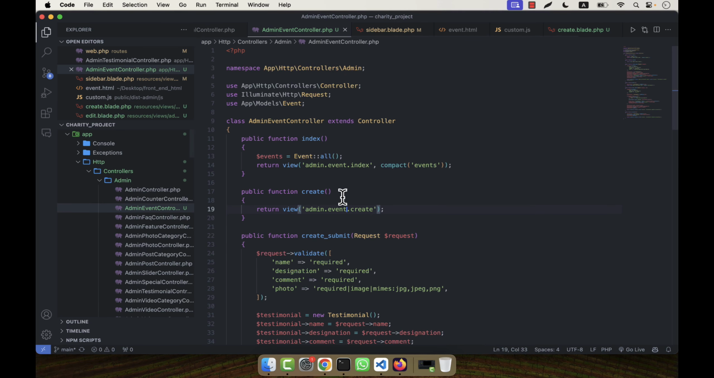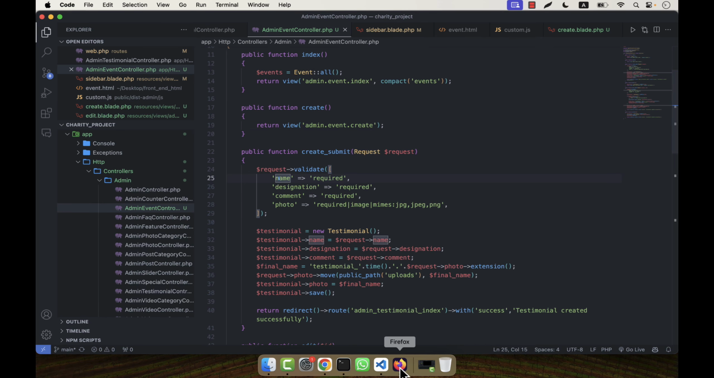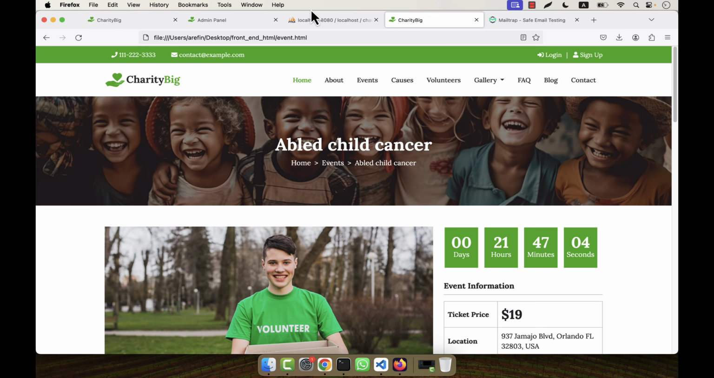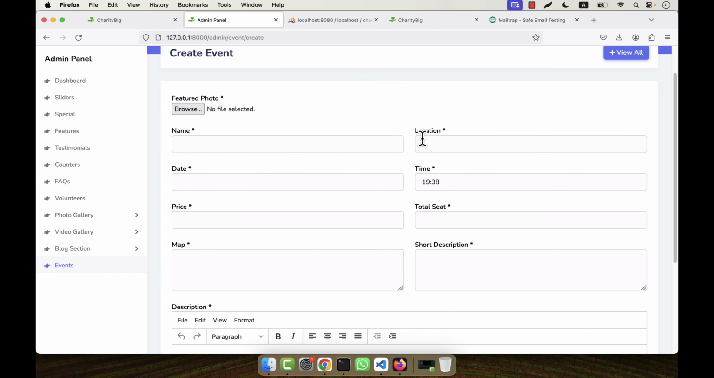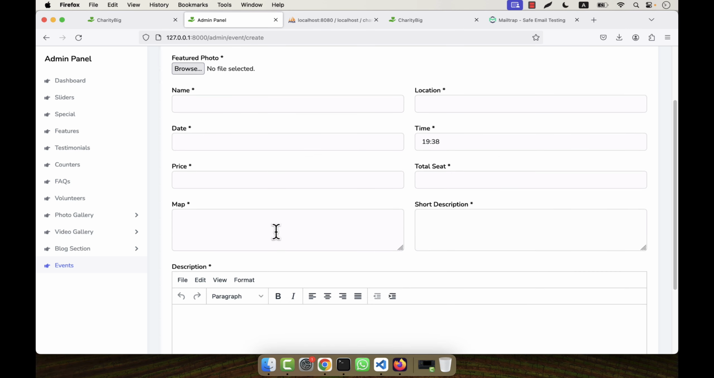And now I am going to the event create submit. Here, what are the mandatory fields? If you look here, you will see that there are some mandatory fields. So name, location, date, time, price, total seat, these are needed and you will have to give them.